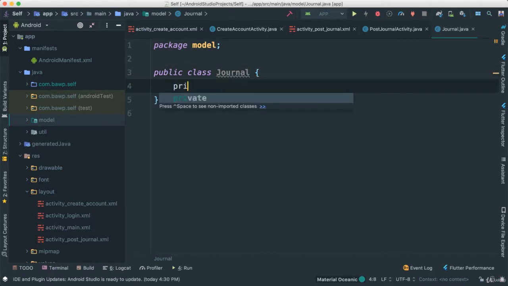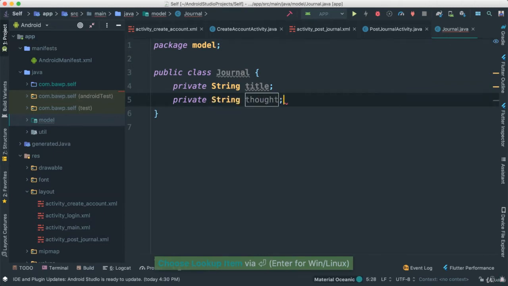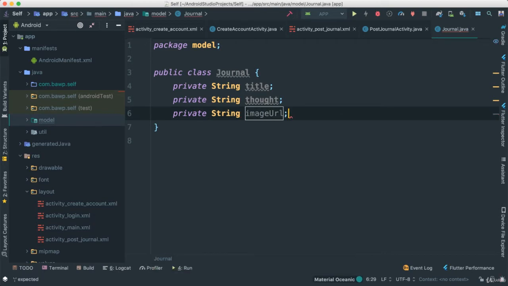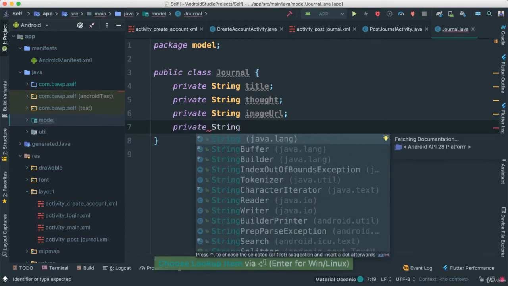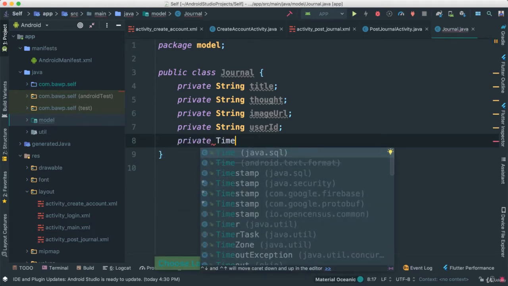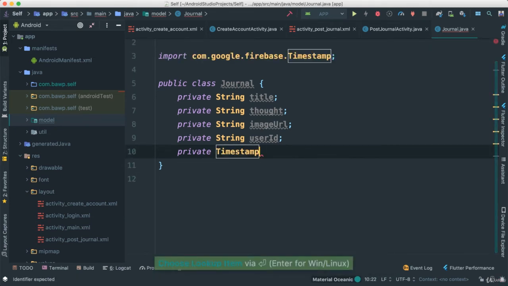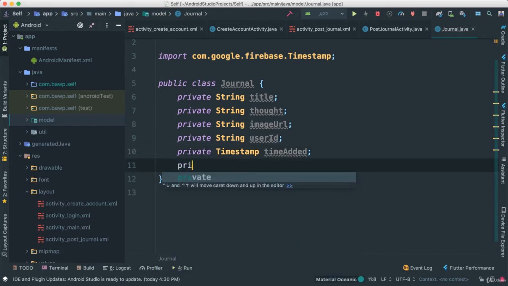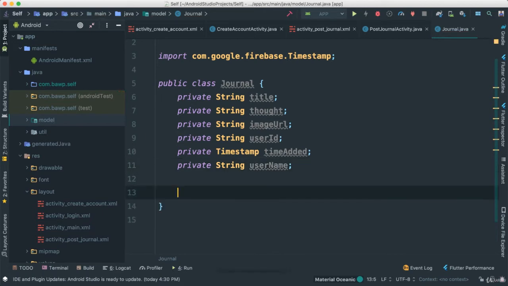And I'm going to go ahead and create a few instance variables here. So string title, string thought, string image URL. We'll need that to populate our list later. String user ID. I'm going to also have a private timestamp type. I'm going to use Timestamp from Firebase. Okay, there's different kinds. Time added as such. I'm going to say private string user name.